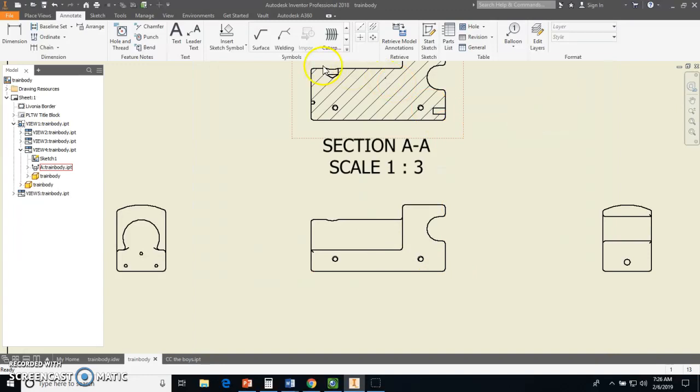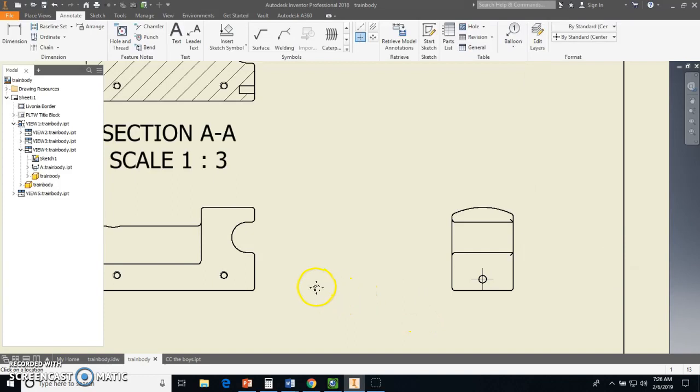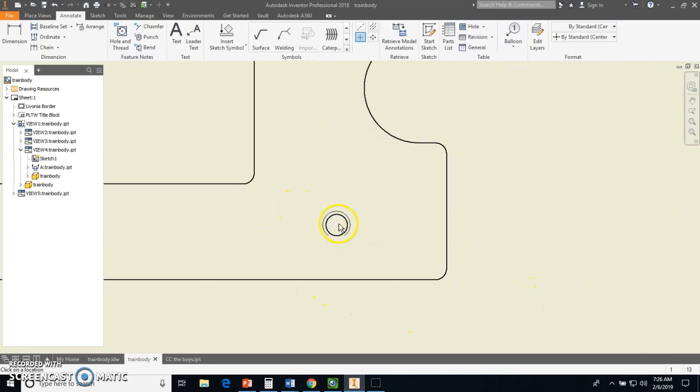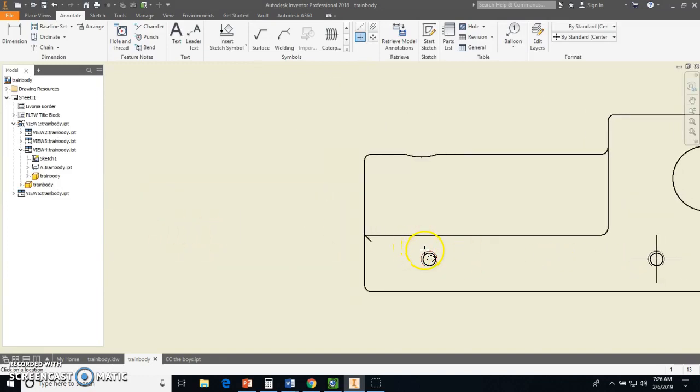Okay, so the center mark, I'm in the Annotate tab. Center mark is right here. I'm just going to click on it. I'll do this hole first. You just simply click on the largest diameter hole. So for instance, this is showing threads here, so I'm just going to click on the outside of the threads.